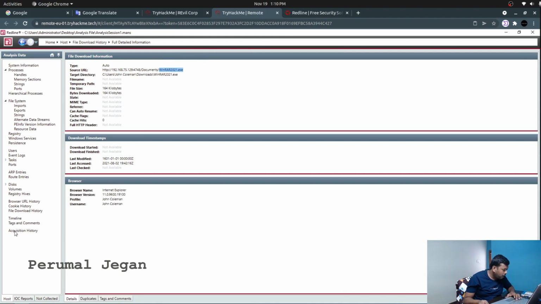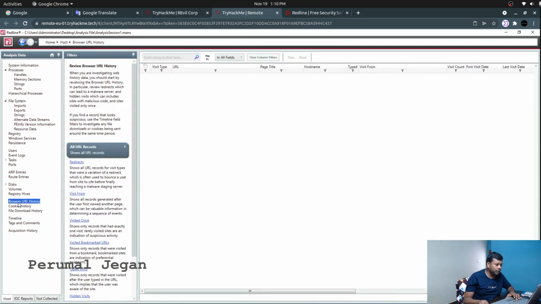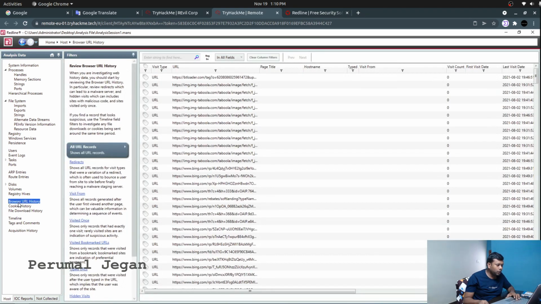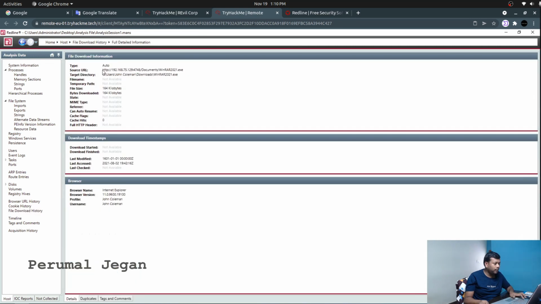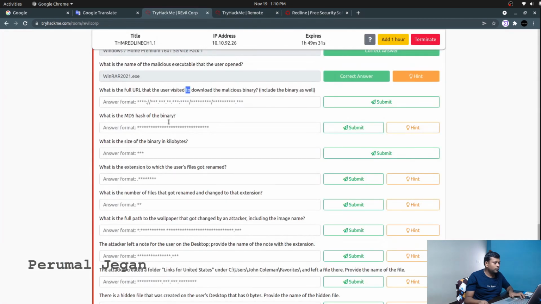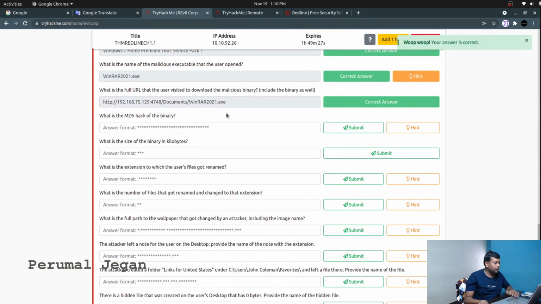And for that, we need to choose browser URL history. When we choose the browser URL history, no need to go to the browser URL history. In the file download history itself, we can see the relevant source URL with respect to that. All right, we answered it correctly.